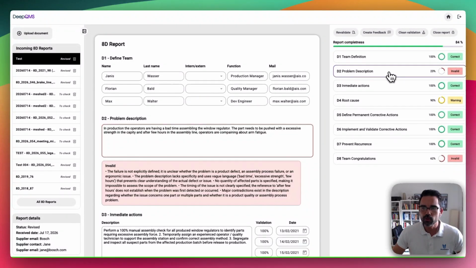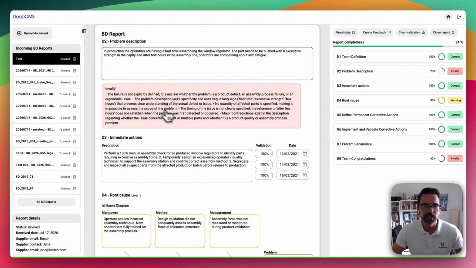And for example, let's go to problem description. There are a few points here. There is no quantity defined, how many parts were affected, and this is a requirement that we define. This must be explicitly explained, otherwise it will be red. Same with the timing of the issue, when did that occur? If this is not in the problem description, then a dimension is going to be red, etc.